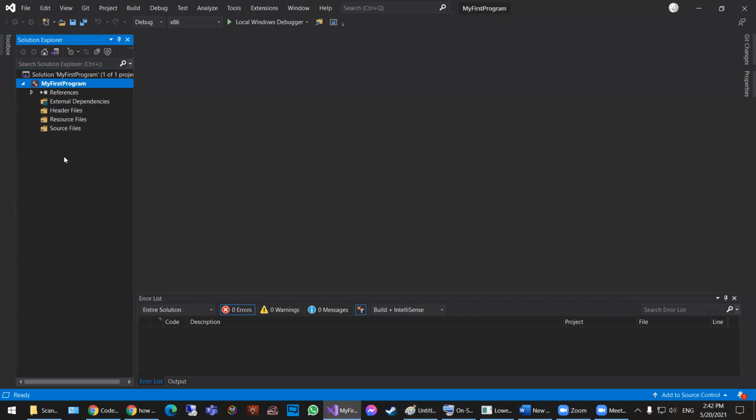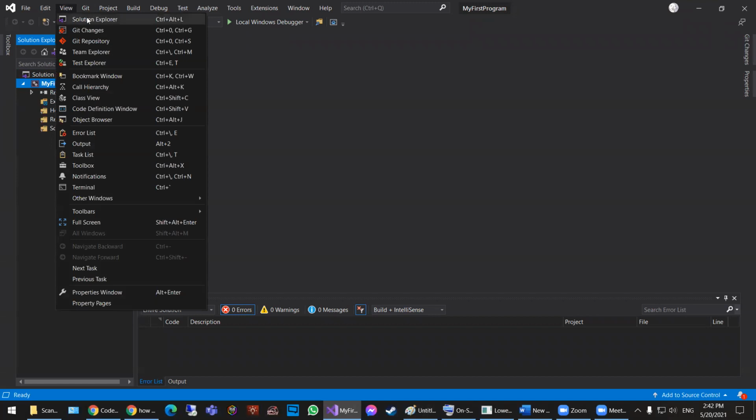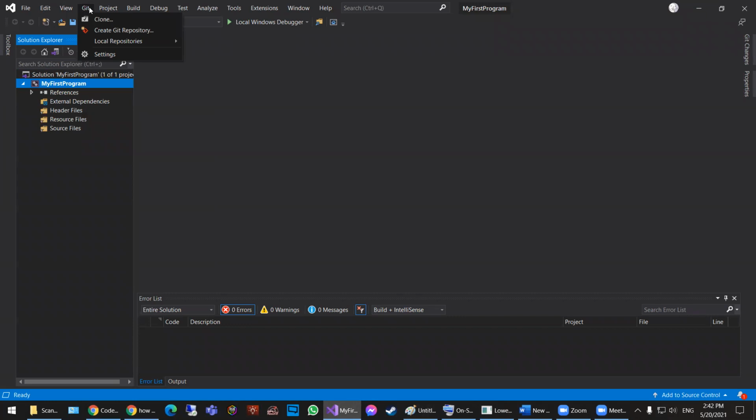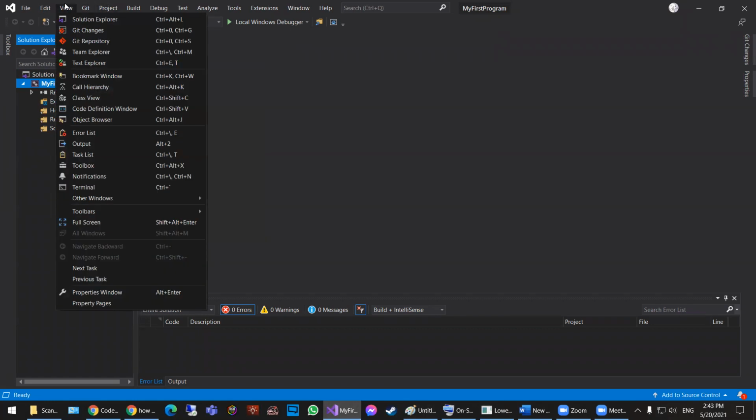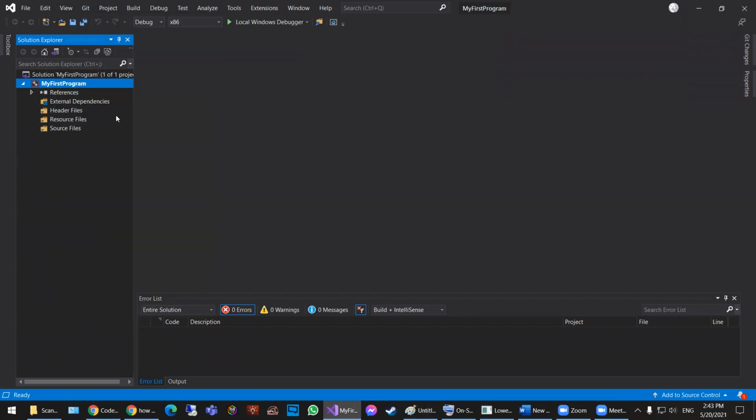Notice here, Solution Explorer. If you don't see this in your Visual Studio, you go to View, and then you click Solution Explorer. Remember version control? This is Git. This is how I connect my project to a remote host. So View, Solution Explorer, and you're going to see this, and you want to pin it. You want to click this pin to keep it on the screen, and I usually put it on my left side. You're going to see all these different sections. These are just folders to organize your code.